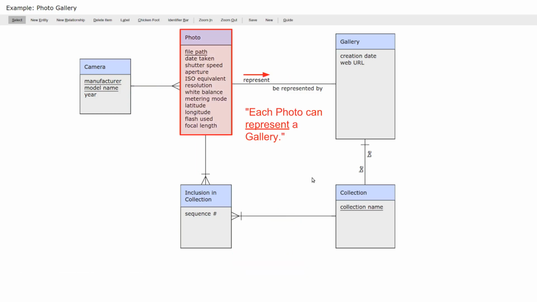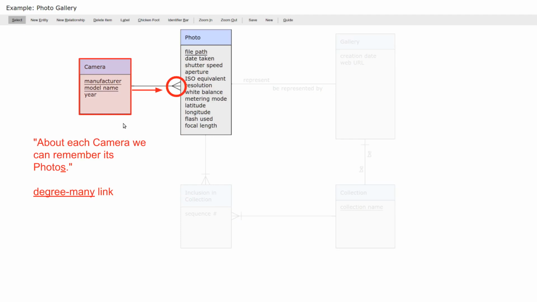Links can have labels. These help us understand the nature of a relationship. For example, each photo can represent a gallery. Each gallery can be represented by a photo. Links can also have a degree, which can be either one or many. It will have a chicken foot if it's many. So this link here says that about each camera, we can remember many photos. This is called a degree many link. About each photo, we can remember its camera. No chicken foot. This is called a degree 1 link.